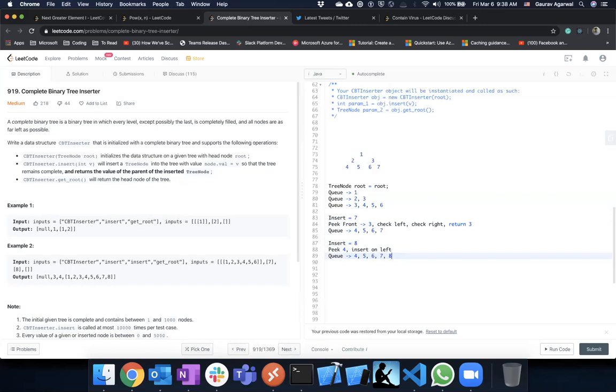Okay. Now check. 4 has left, and does it have right? It doesn't have a right. So we will leave it and will not remove it. Okay, so your 8 will go at this location.